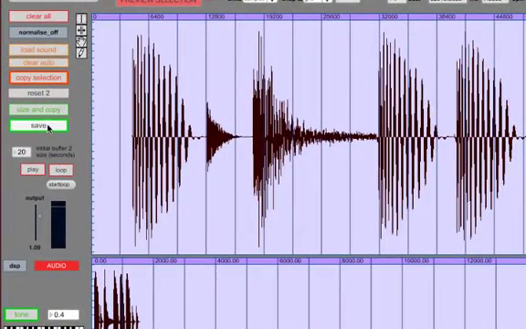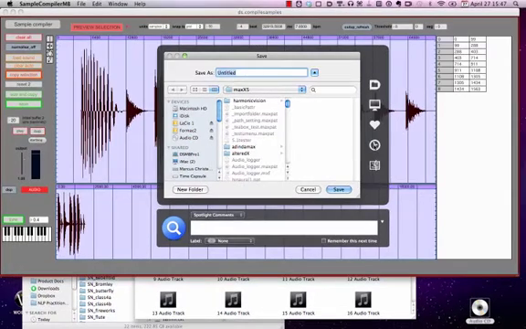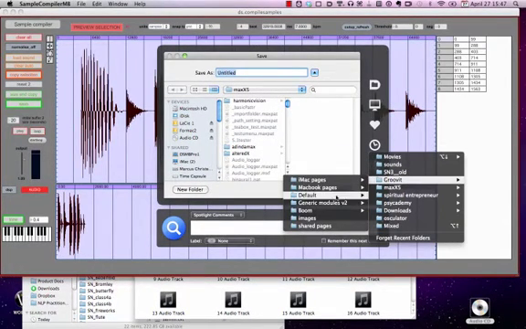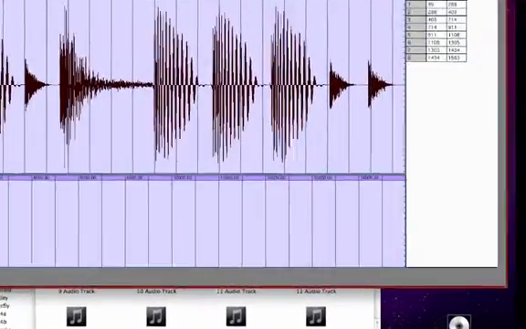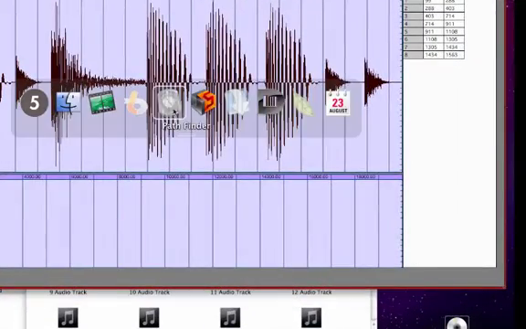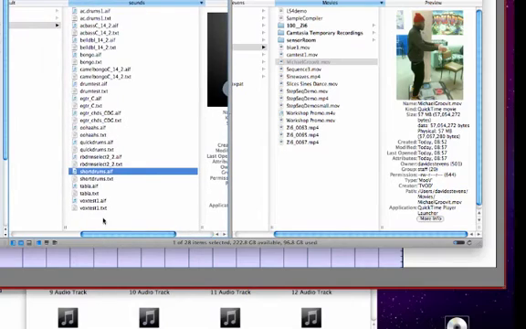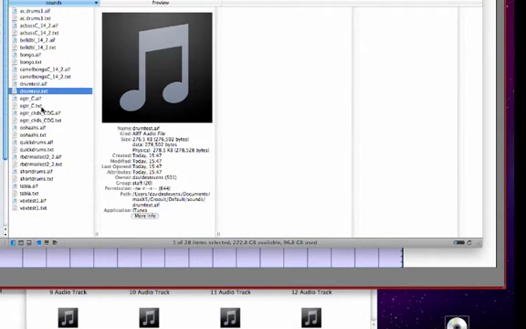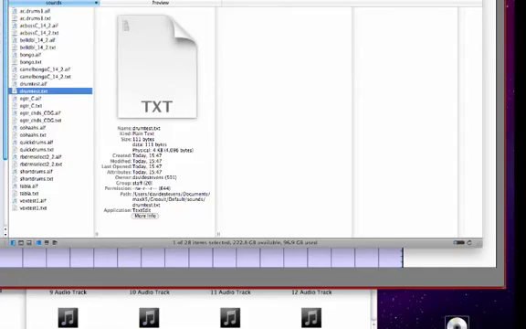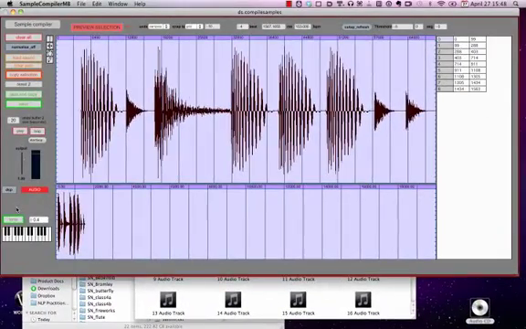Okay, so we've done that. Then you click on save. Find somewhere to save it. Groove it. Default sounds. And we'll call this drum test. Okay, save that. And then if we go to the actual folder, we'll find, here we go, drum test, that's the A files, and drum test, the text file. So that's that.